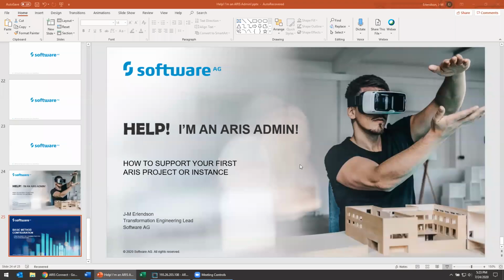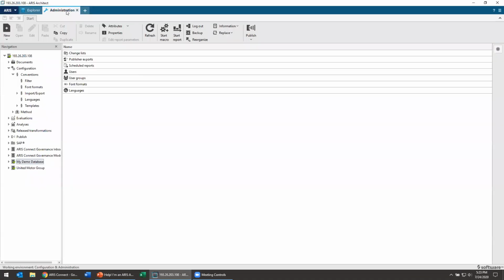Now, like everything else we've talked about in Eris, this is going to be done in the administration menu of Eris Architect. That's where a lot of the administrative work that takes place in Eris is done. And once again, you're going to need that configuration management functional privilege in order to execute this particular function. Now, in the past, I've been in this conventions area. Now I'm going to open up this method area.